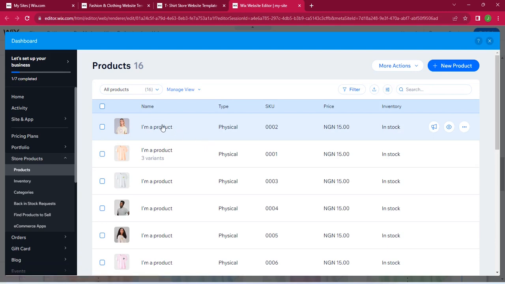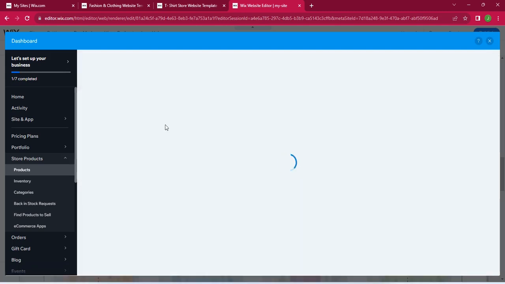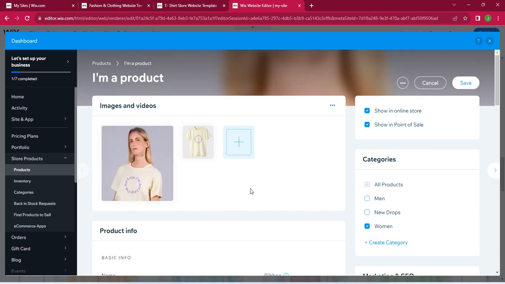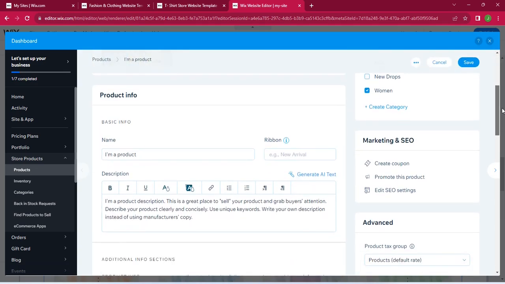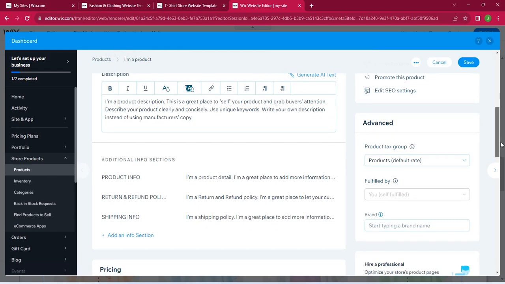So if I want to edit this one, I'll just click on it. I can change the photo, the image, I can change almost everything. The product info, I can change the name from here. I can add ribbon, maybe new arrivals or out of stock or available, then the description right here, and you can actually customize the text right there. You can actually generate it using AI at the top right there. So these things are highly customizable.